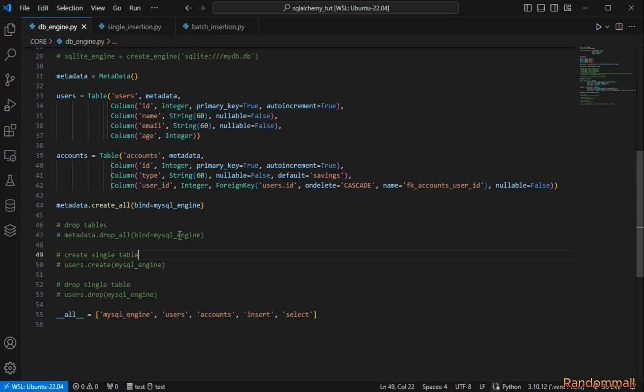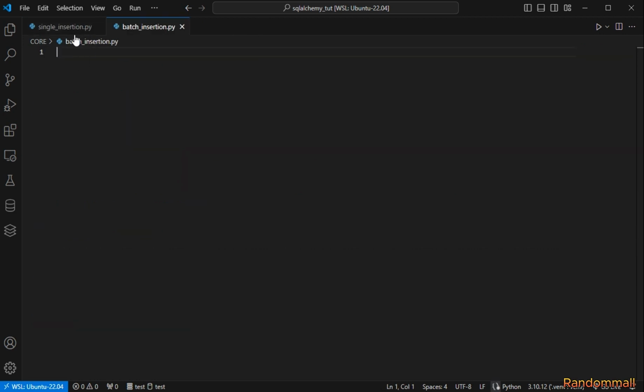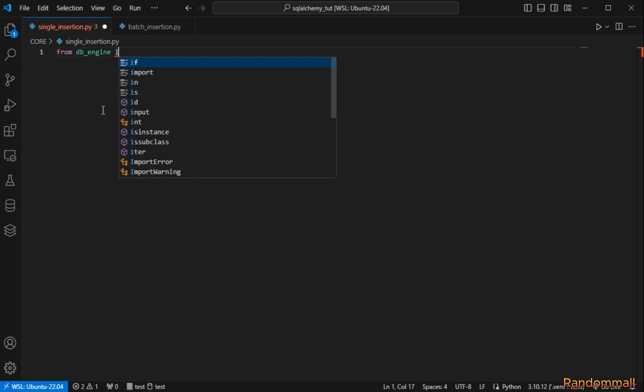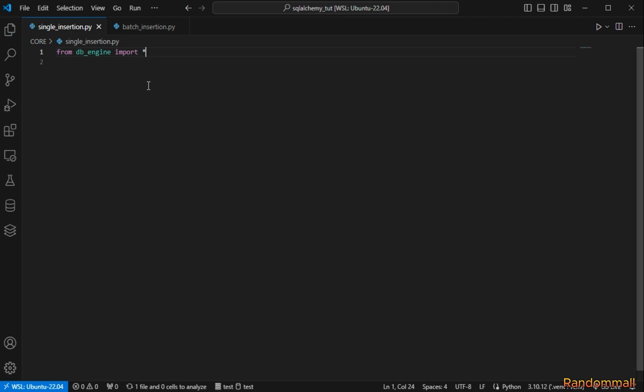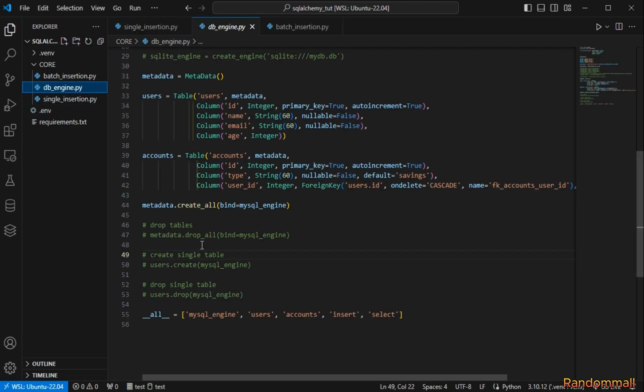And then we are going to be importing all of this. So I'll close DB engine. We're going to start with single insertion. I'm going to say from DB engine import all. So this wildcard is the reason I created this, just like I said. It's only going to import everything that I've listed here. Any other thing that is not listed here is not going to be imported.